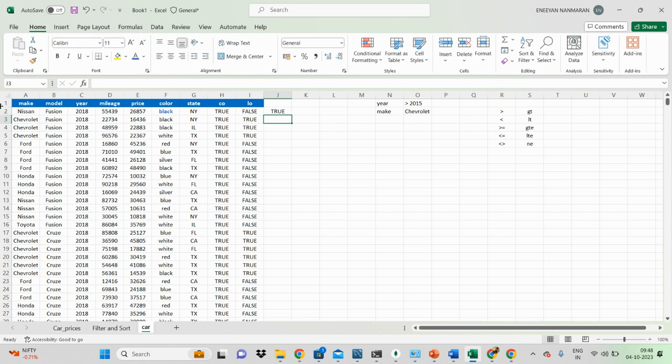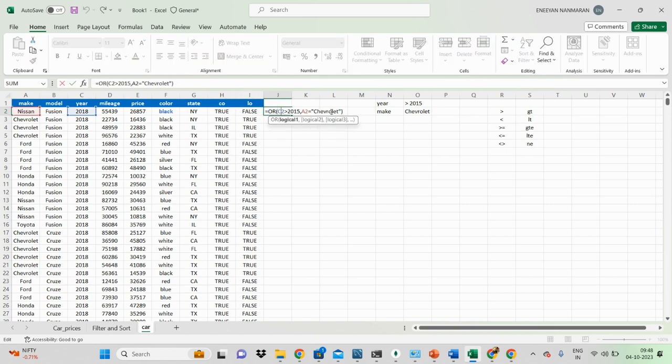So now, this is giving me true as the answer, right? Here I'm getting true, here I'm getting false, because in the AND operator, both conditions must be satisfied. In the OR operator, if any one of the conditions is satisfied, it will give me true. Here the year is greater than 2015, so one condition is satisfied, but the make is not satisfied.